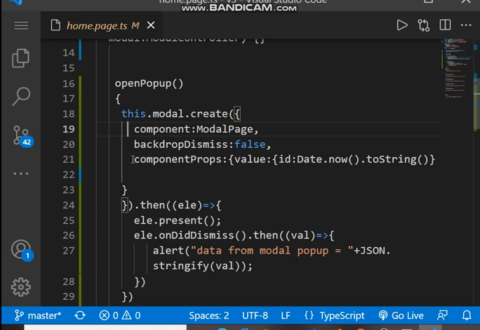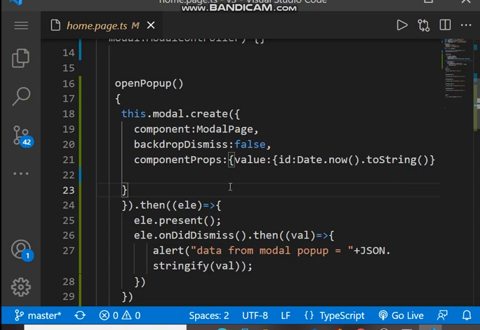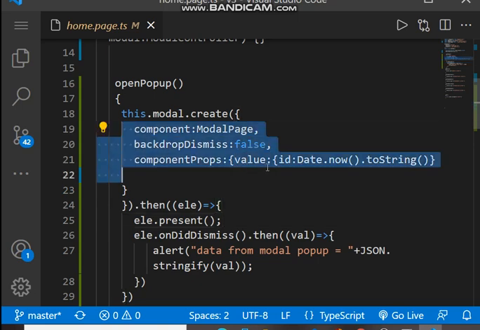And componentProps is basically what we use whenever we send some data to the modal controller, and we send here the value id. So basically this is the property I used here when I try to open the modal pop-up, and it returns a promise, and inside the promise we call the present method to open the modal pop-up with these properties.